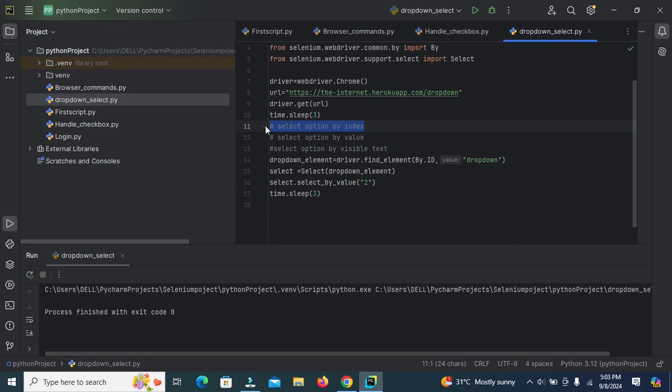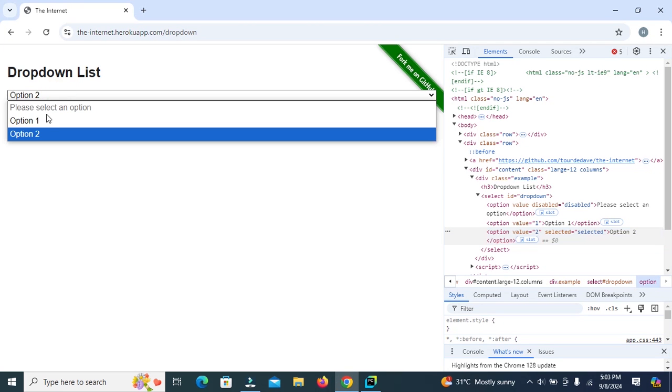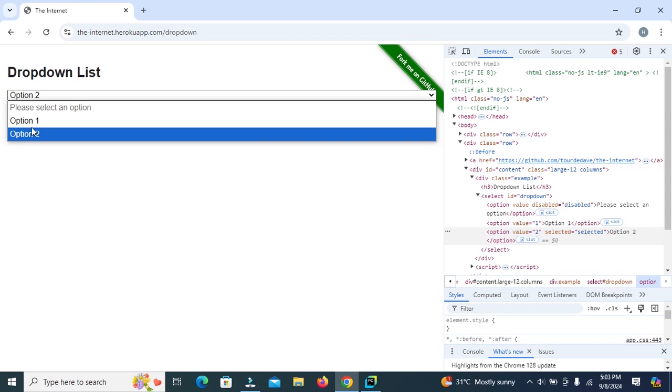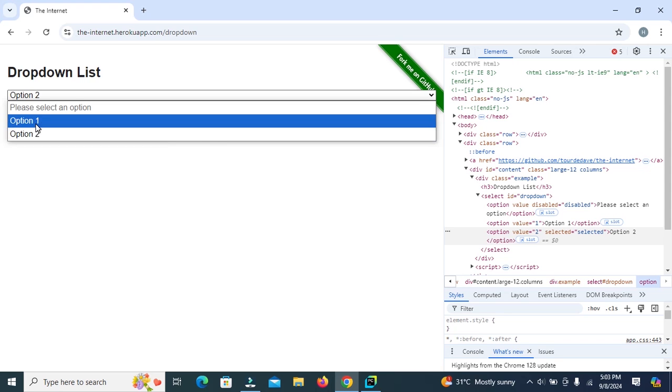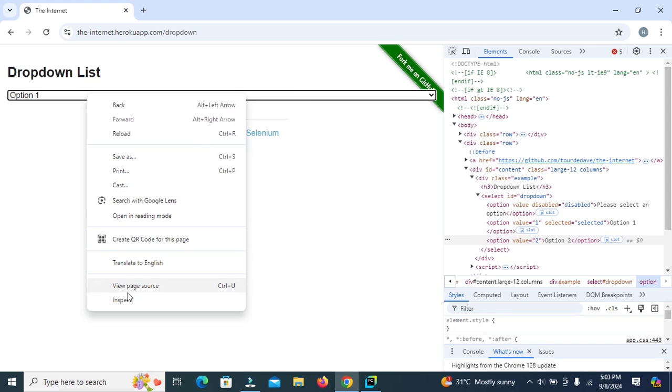And the third option, we can select the option by index. The index always starts with 0. This is 0 and 1 and 2. For suppose you want to select the option 2, so this value of index is 2. Now currently click on this inspect. So this index is 1.